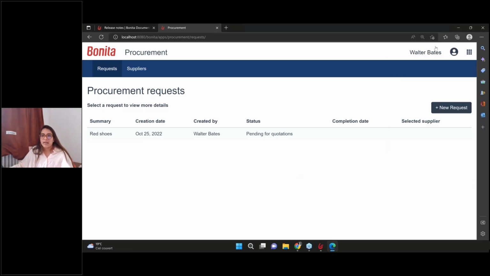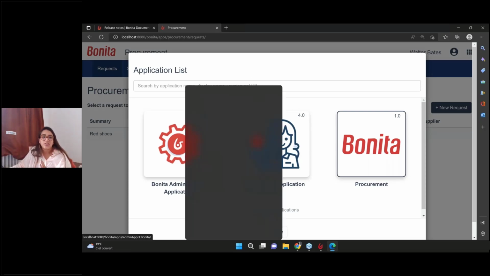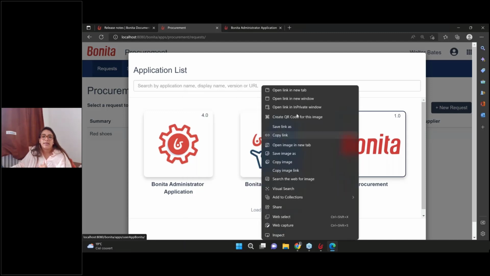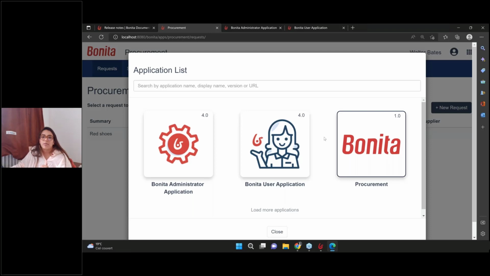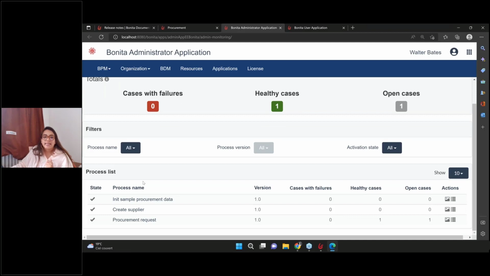Let's take a look then. You already know we have several applications. The Bonita administrator application, let me open it on another tab, and the Bonita user application. I will also open it on another tab. We are currently in the procurement application, okay? On the Bonita administrator application, we will see that there's a page about monitoring open cases, which will list all the processes that are on this project.